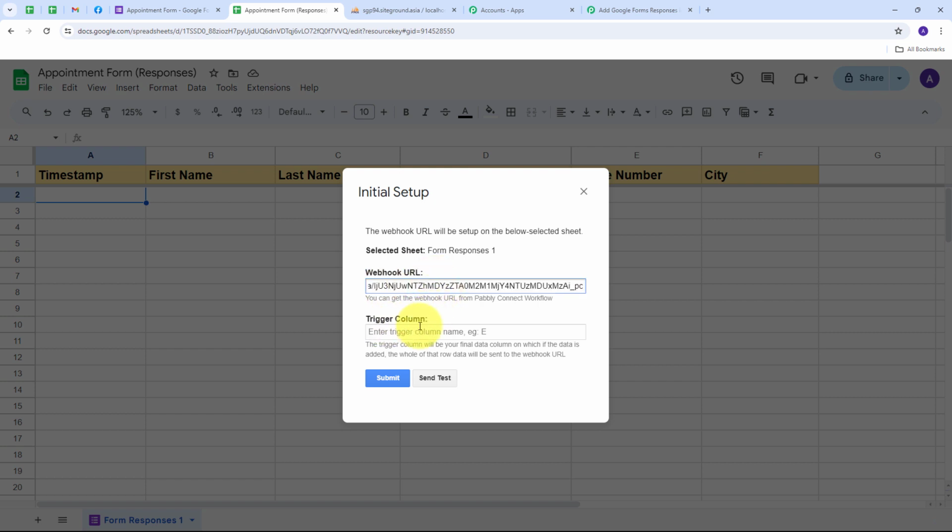And now I need to give a trigger column. So the trigger column will be a final data column on which, if the data is added, the whole of that row data will be sent to the webhook URL. So here in my spreadsheet, I have this last data entry column, that is column F. Now whenever data is filled in this particular column, then automatically the data of that row will be sent to Pabbly Connect. So here my trigger column will be column F.